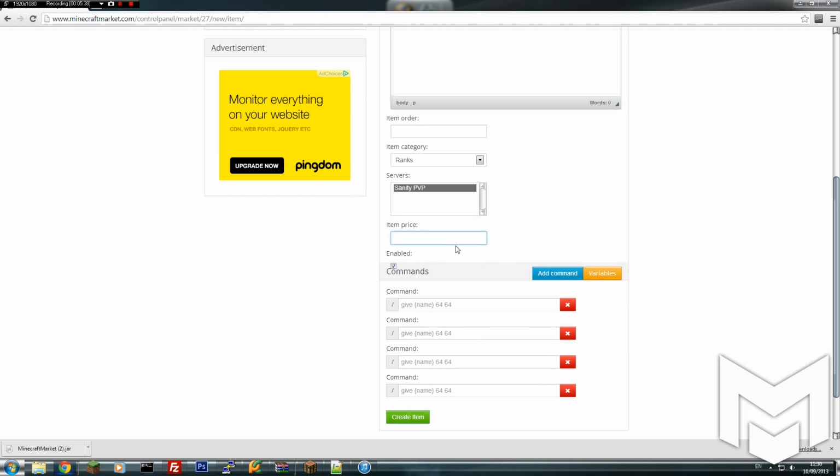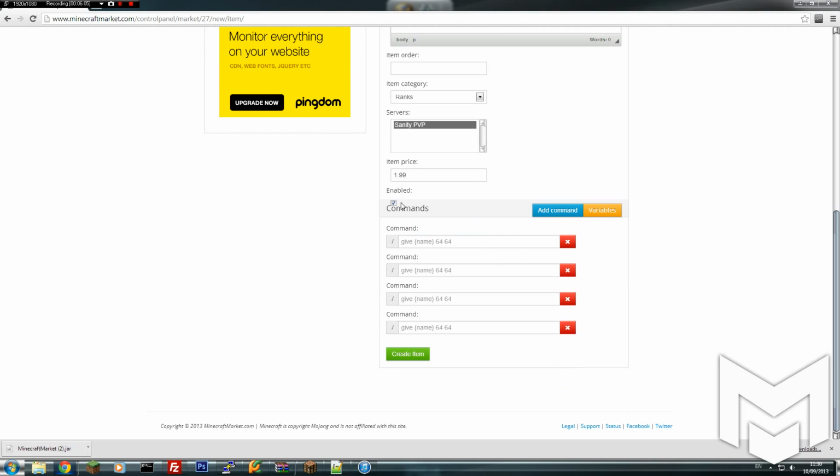Once again, item price, which you can set. So in the market settings we set USD as the market currency. So whatever price we put in here will be USD on a user's initial load of your web store, which they can obviously change and see in a different currency if they wish. So $1.99 will be $1.99. Obviously you can enable or disable this item depending on what you want to do.